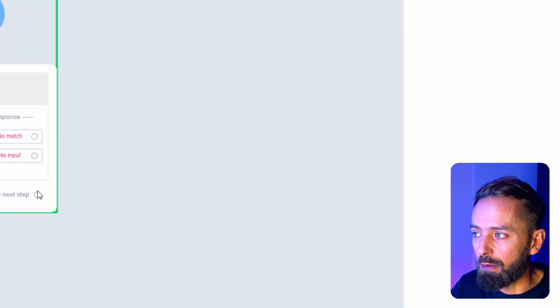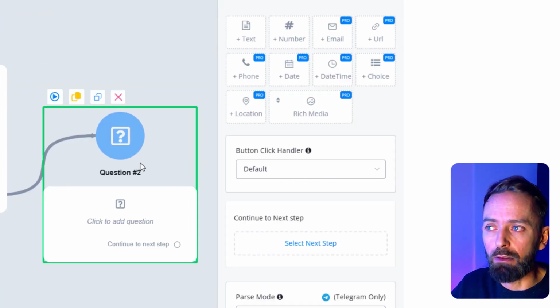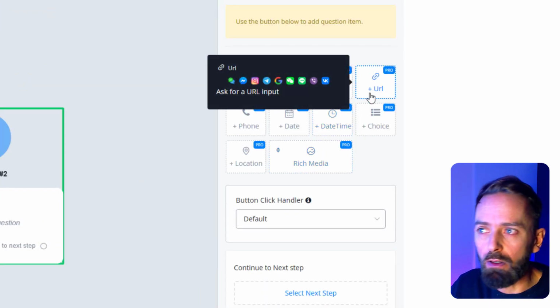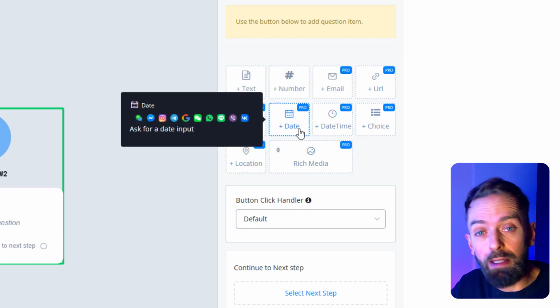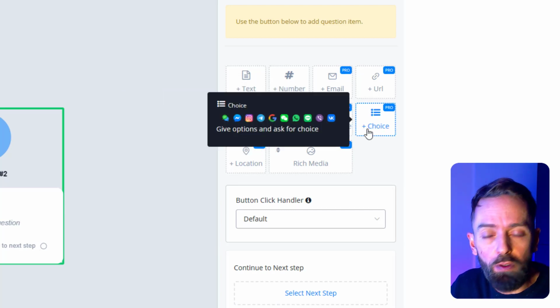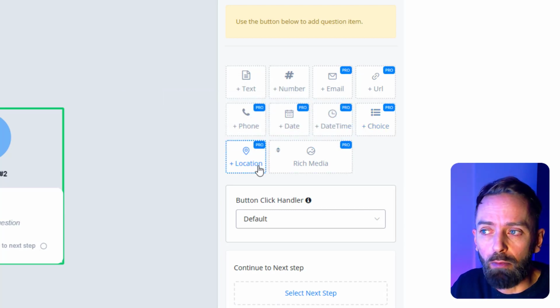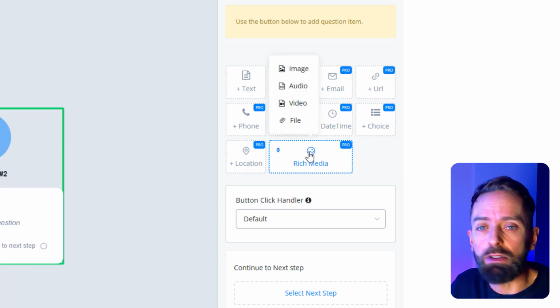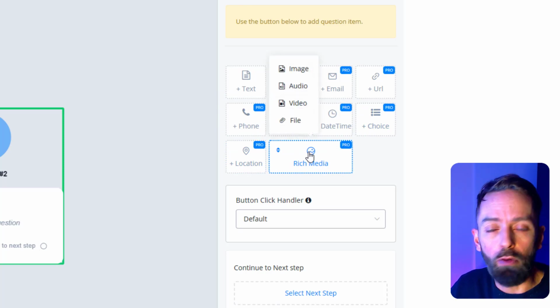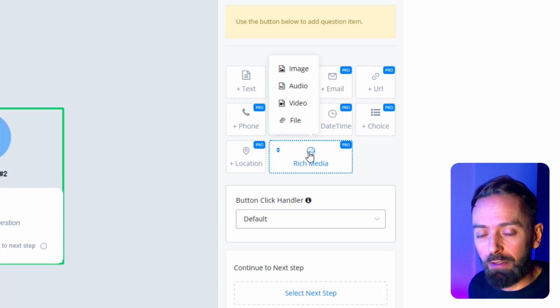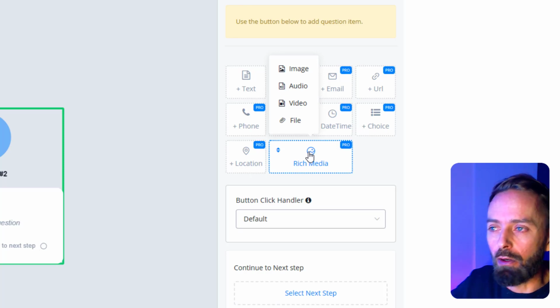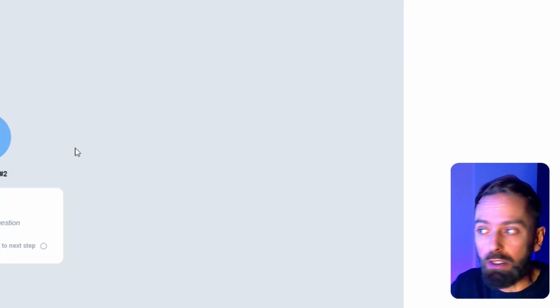Let's just go back into the question node again and take a look at what else is in there. So URL, if you need to ask for a link, a phone number, specific dates, so if you want them to select a date, then you can. Date and time, choice, like a list of choices they can choose from, locations, and also things like rich media. So if you require image or audio or video files from your users, then you can go ahead and ask them. And if they send an audio file instead of video, say, hey, no, I wanted a video file, not an audio file. So you can do that in there. So that's the question blocks.